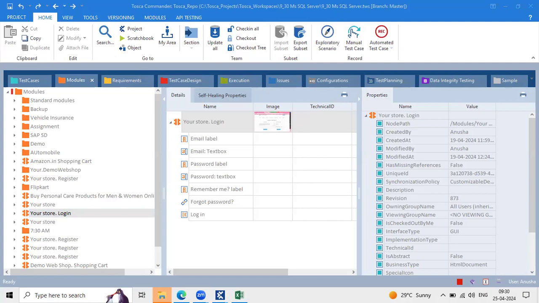What is the project name I created? I think some 9 a.m. or something. 9:30 MS workspace, SQL Server. 9:30 MS SQL Server, right? Yeah.